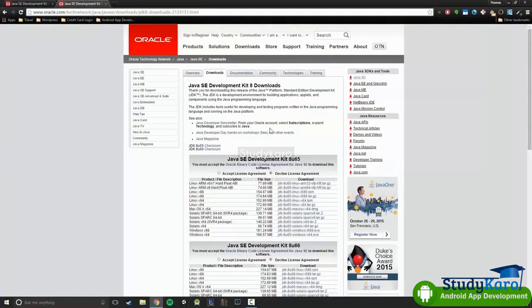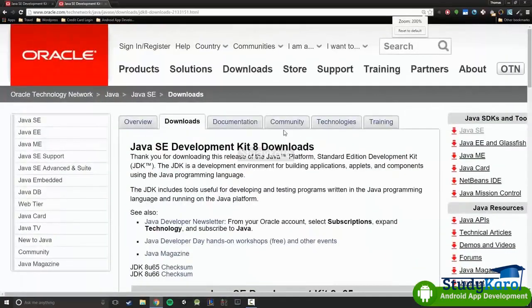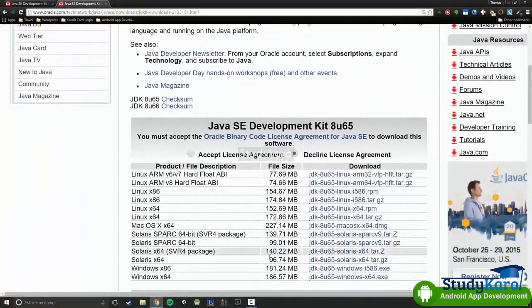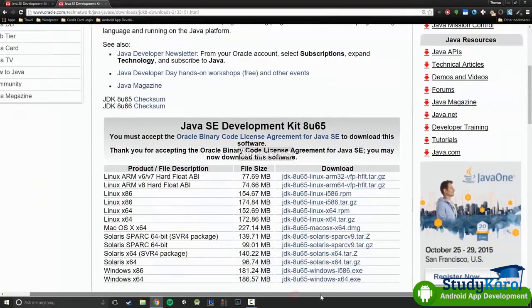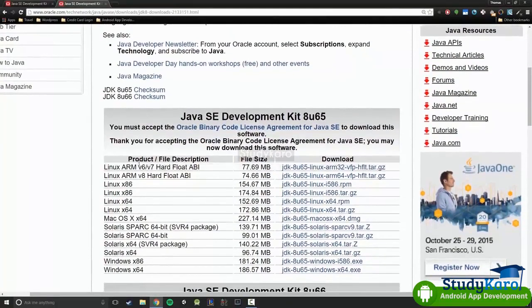Great. So once you've arrived at this page, what I want you to do is, I'm going to zoom in here. I want you to click on this accept license agreement, and once you do that, it should say thank you for accepting. Right, so once it shows this, that means that you clicked on that accept.